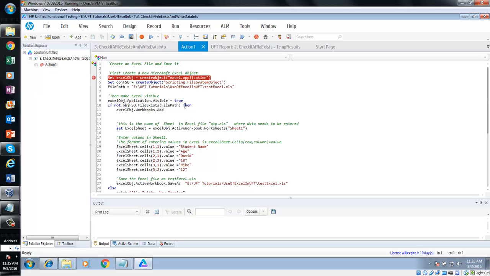In this program, we have the same thing we did in the previous example. If that file does not exist, we are adding a workbook, asking it to create that file, and then writing some data into that file. Let's say we are going to create a table, something like this: student name and age, and then we are going to give some student names in that file.